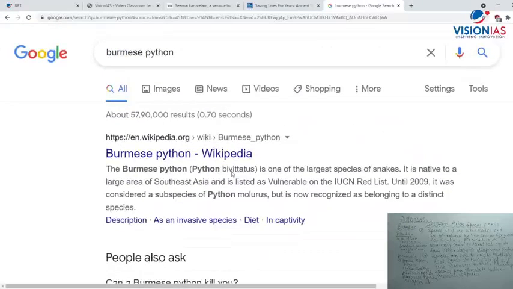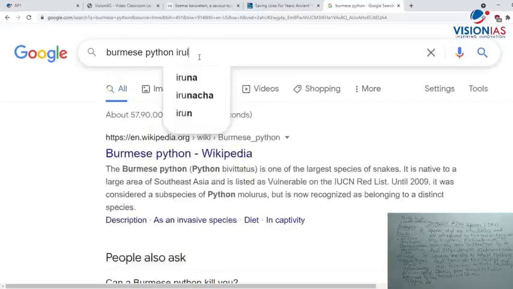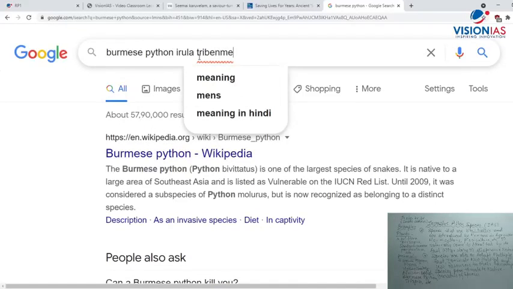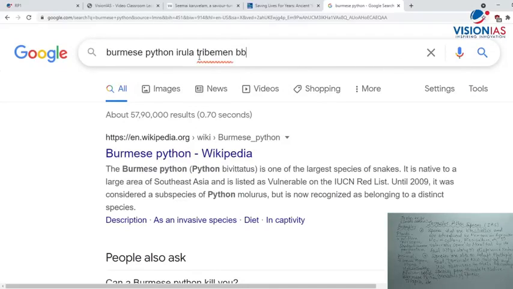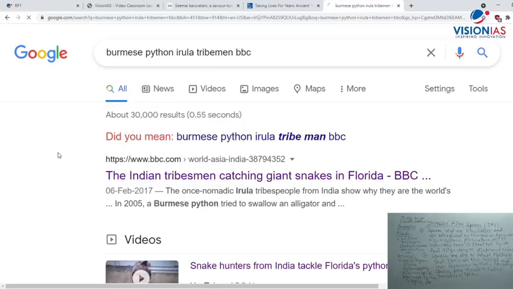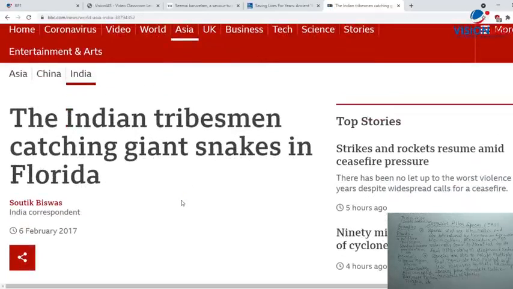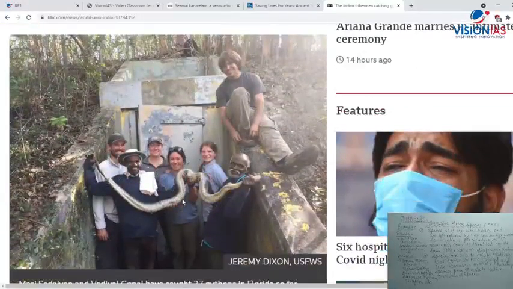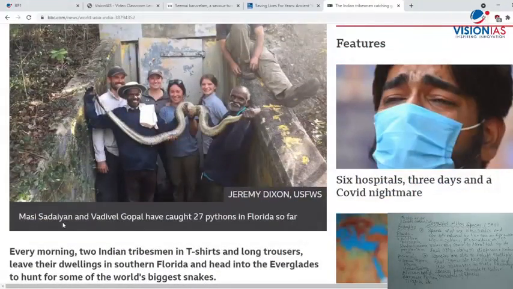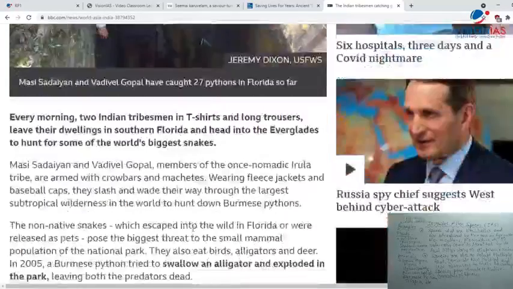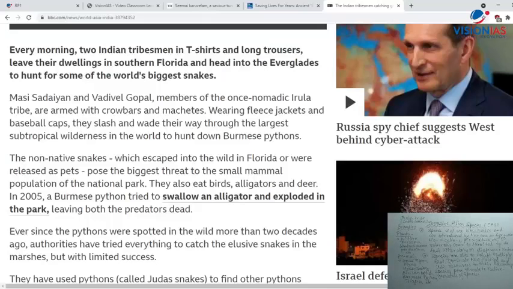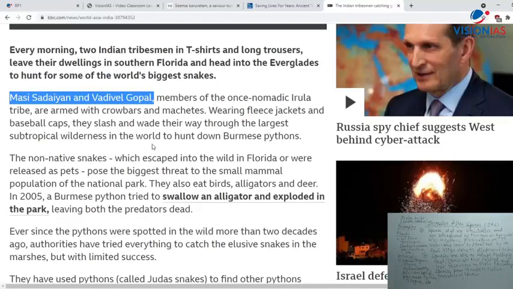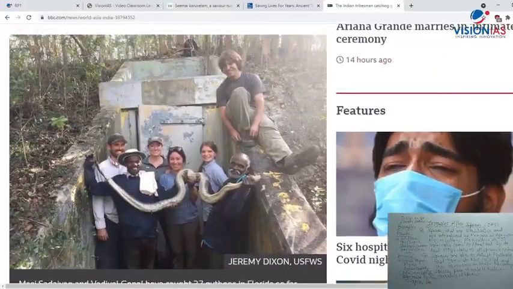And if I just write here in Google, Irula tribesmen, an article came in BBC, and now you can see here, this is the Indian tribesmen catching giant snakes in Florida. That came in the BBC news. And you can see here, these are the people, Masi Sadian and Vadival Gopal. They have caught 27 Florida pythons, and they have been helping there. They have been involved with this. They are helping to catch this Burmese python there.